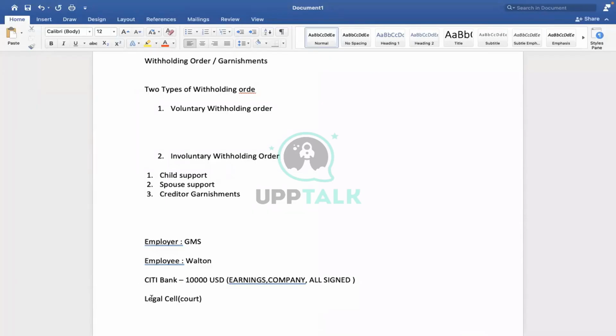Now they will take all the documents, and there will be an advocate alongside Citibank. They will file a case, and from the court side, again one document will be sent to the employee: this is the case number, you are required to attend and give an explanation why you are not able to pay. Please give a valid reason.